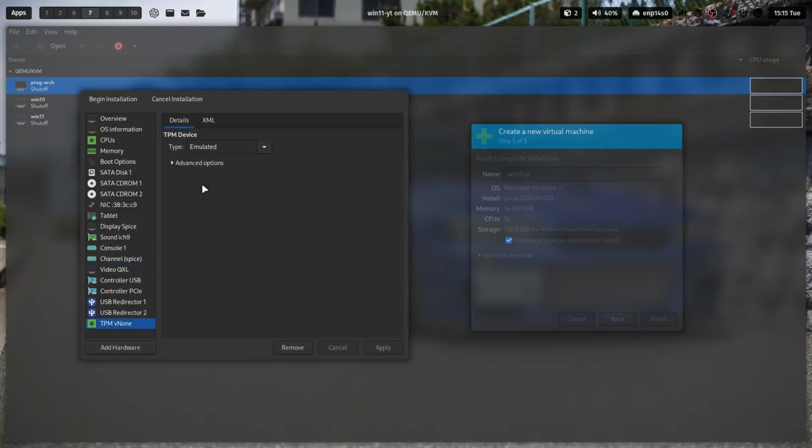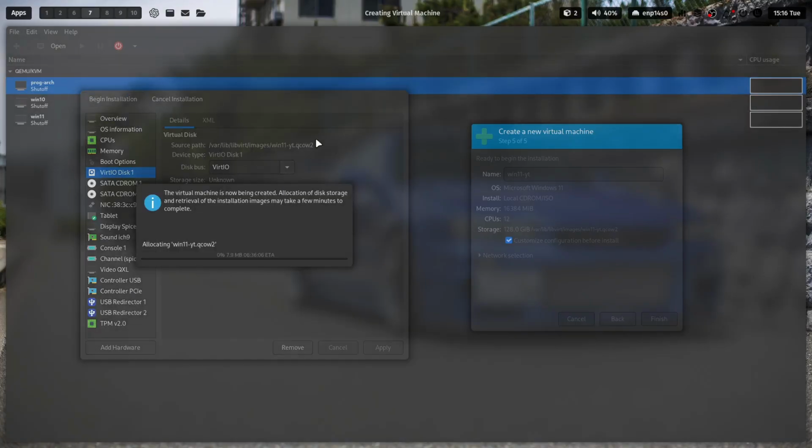So next we're gonna go to TPM, hit advanced, go down to version, yes, 2.0. Bam. Apply that. Alright, everything's looking good. Bam, bam, bam. Oh wait, go to SATA disk 1, change that to vert.io, and hit apply. Alright, and that should be about it for right now. Let's go ahead and begin installation.